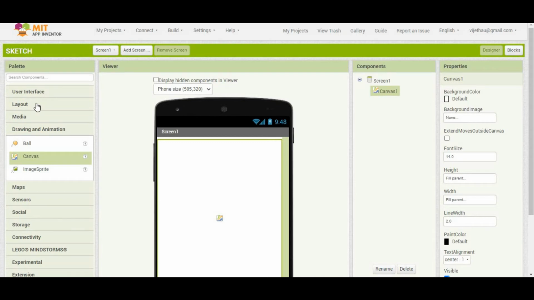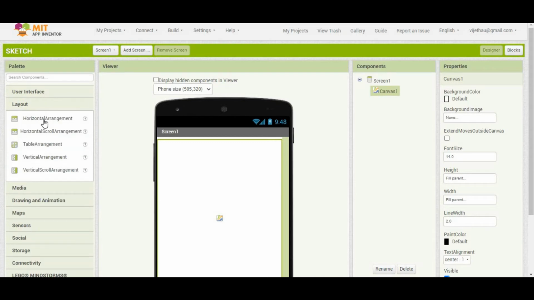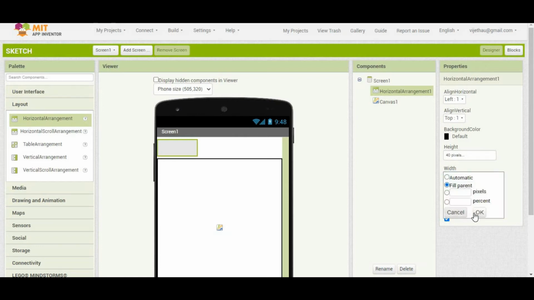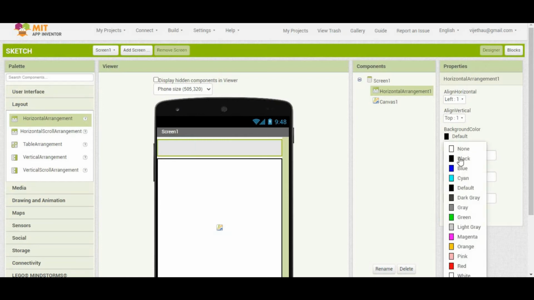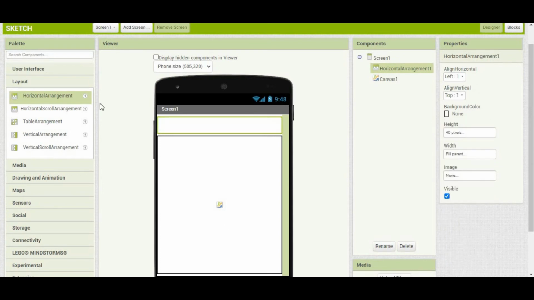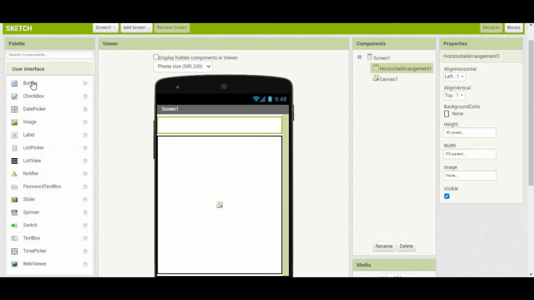To arrange these buttons horizontally one after the other, let us first add a horizontal arrangement component. I'll drag and drop it above the canvas. Now let me change its height and width. I'll also change the background color to white. Now that the horizontal component is ready, let me add some buttons to this layout.